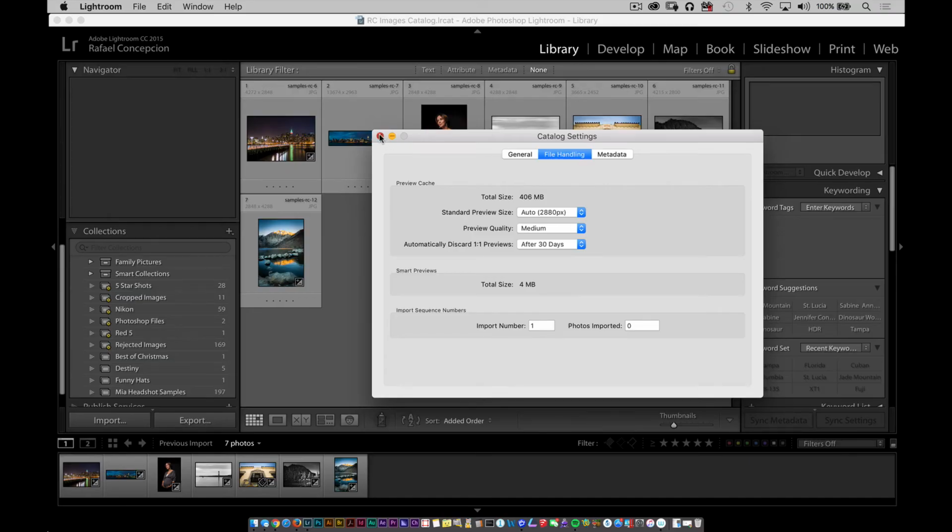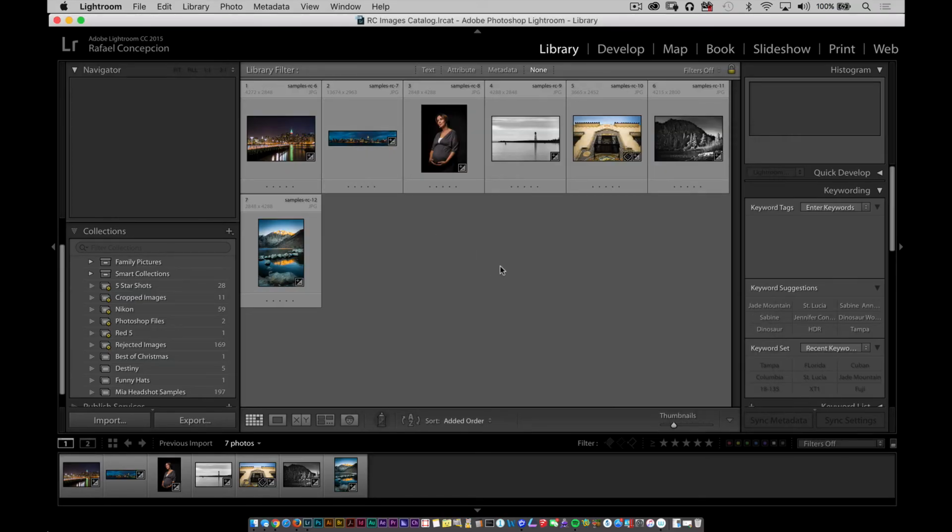Those are even bigger. Wouldn't you want some sort of warning to tell you, look, you've got a lot of smart previews. Your catalog's huge. Your hard drive's almost full. It's because of these smart previews. Get rid of them or do something to them. So that's one of the reasons that I tell people, build them on the fly and then keep an eye on it. Make sure that it doesn't get crazy. This is how you want to do that.